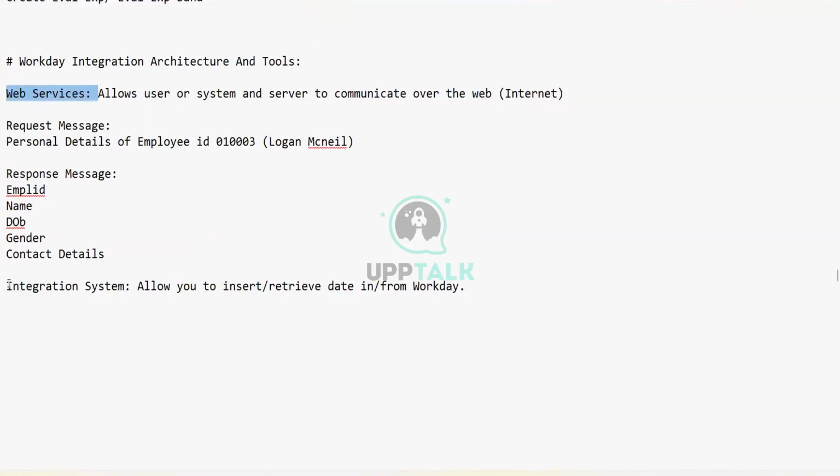Then we have another thing, which is the integration system. This is a customized integration. This is something we are going to build. The web services we are not building. We are just using what they have already built. Integration systems are the systems which we will be building in the system, and we will build them to do some specific purpose. For example, if you want to update contact details, or if you want to get all the worker details in a file, in those cases, we will build integration systems.